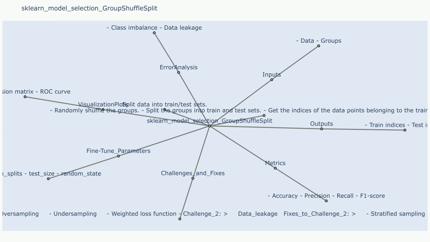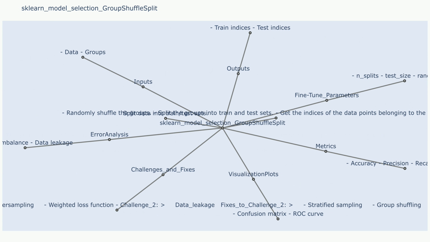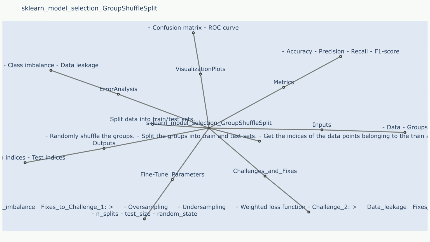Outputs: Train indices, the indices of the training set. Test indices, the indices of the test set. Steps: The data is grouped based on the provided group labels. The data is shuffled randomly. The data is split into train and test sets, ensuring that all samples within the same group belong to the same set.